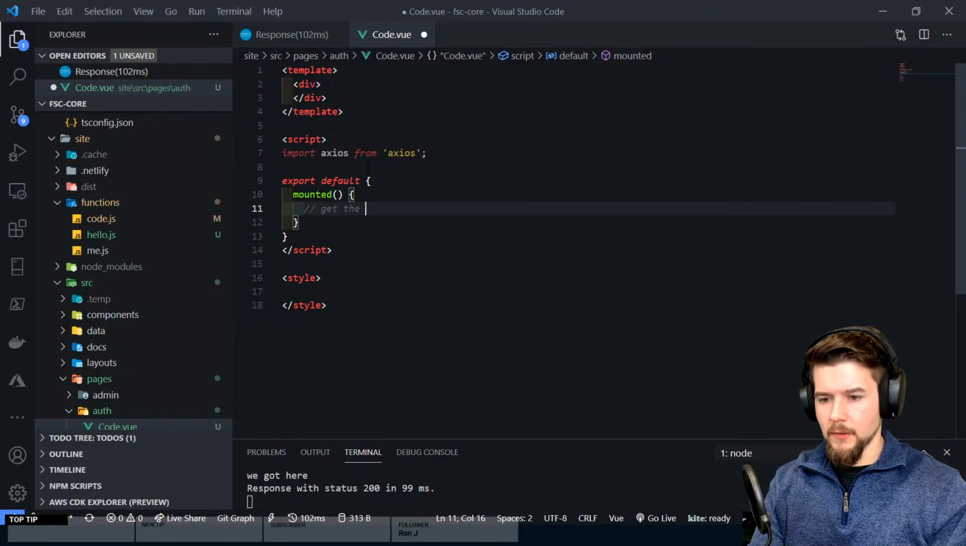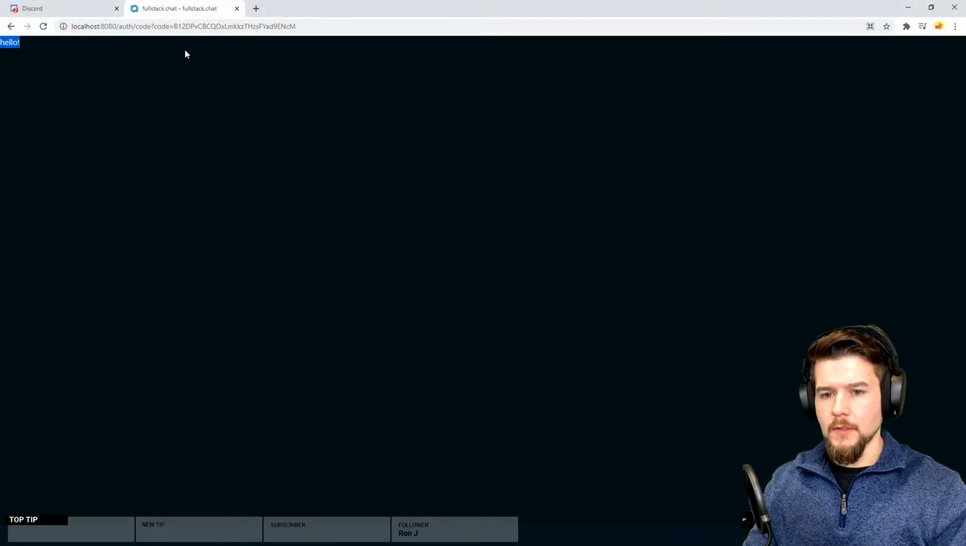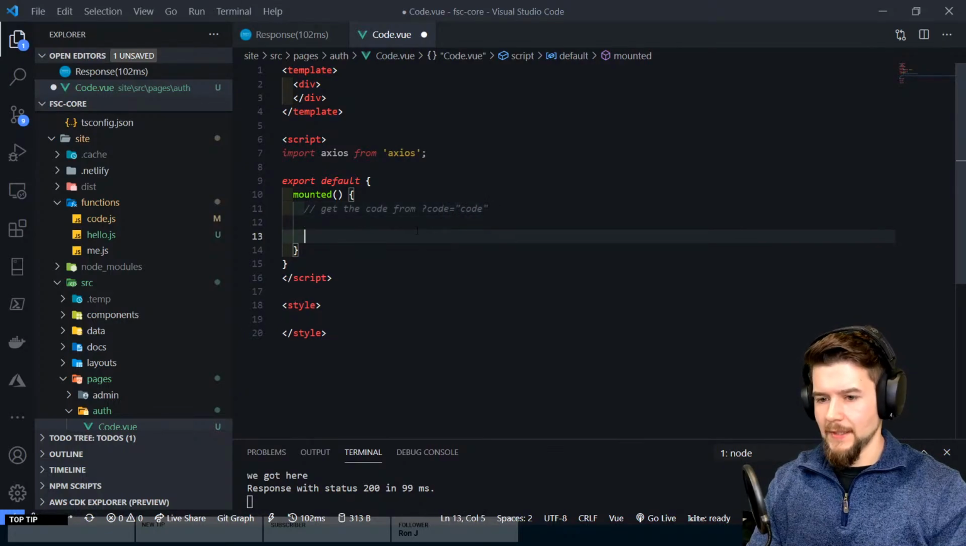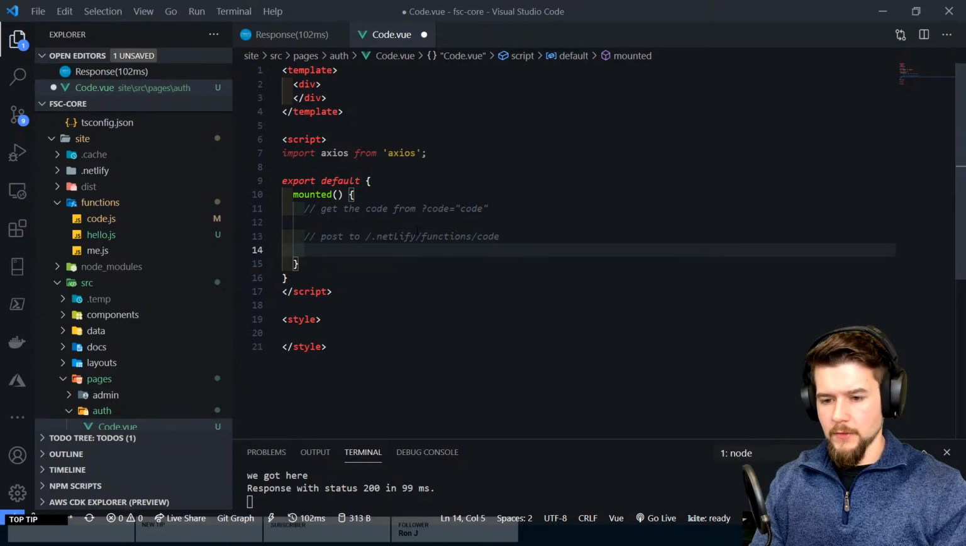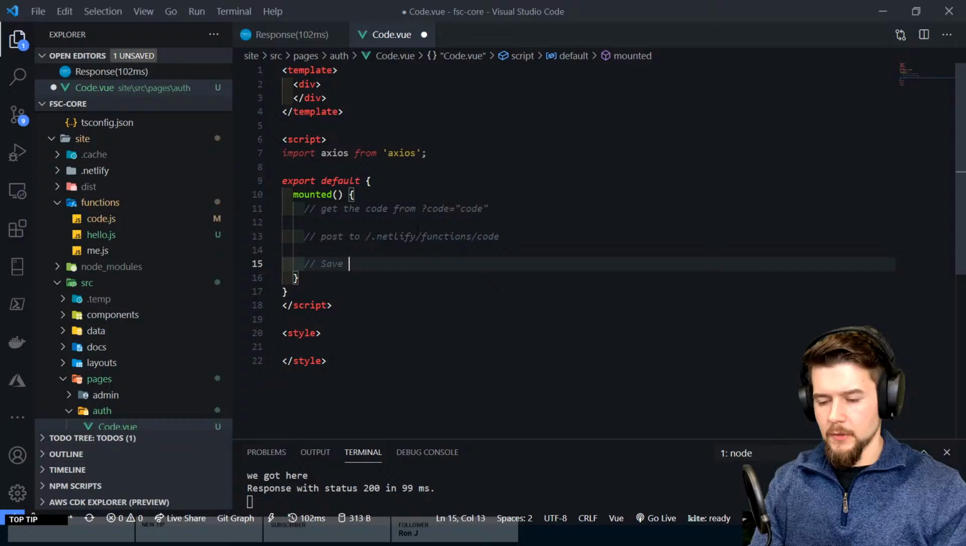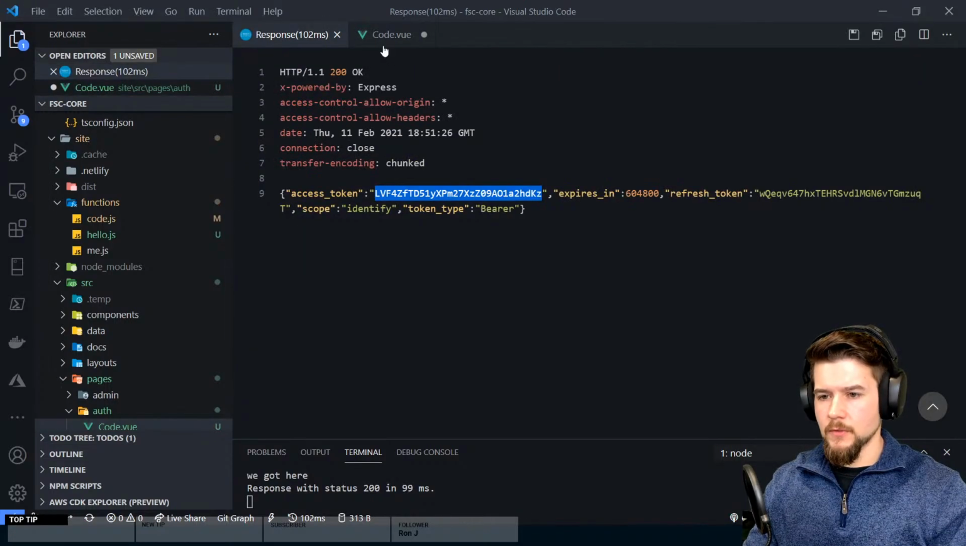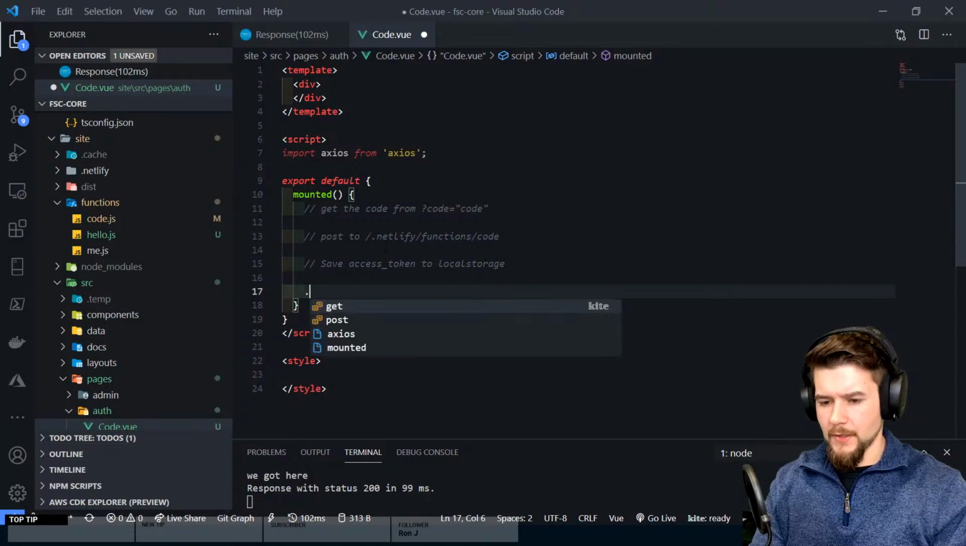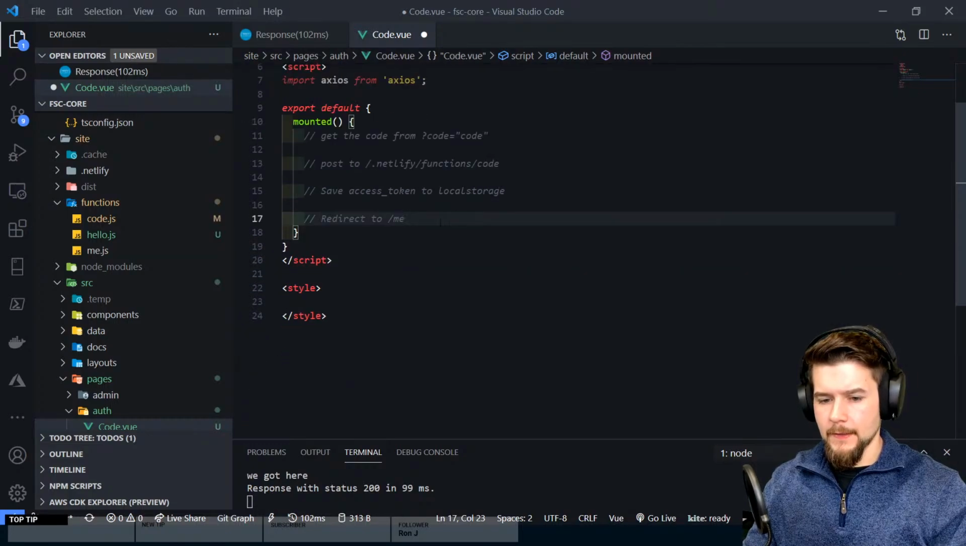And what do we want to do? We want to get the code. We want to get the code from, is it a hash mark? Let's see, it is a query, so question mark code. So we want to get that code. We want to post to our .netlify functions code, which is going to accept the code, and then once we get that response, we're going to save, what is it, authorization, save the access token to local storage. I think there's a better place to put it than local storage, and then we'll redirect to /me.